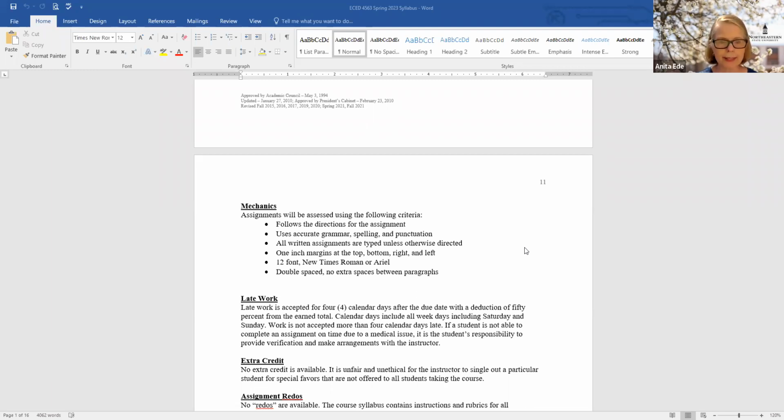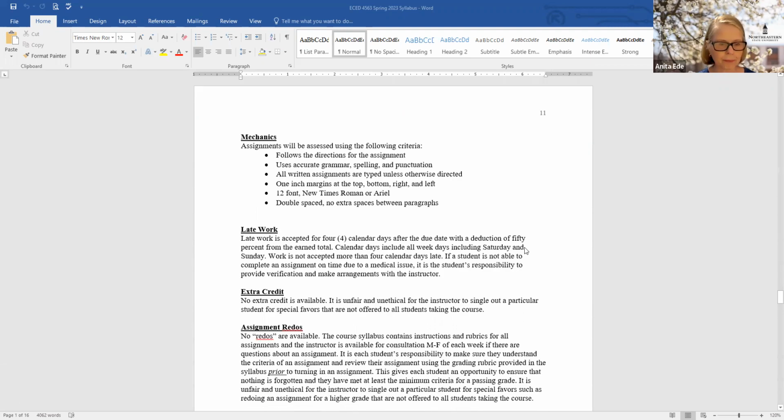Anyway, all written assignments should be typed unless otherwise directed. And in this class, they're all typed. One-inch margins at the top, bottom, right, and left. That's just APA. Twelve-point font, Times New Roman or Arial, and double spaced.